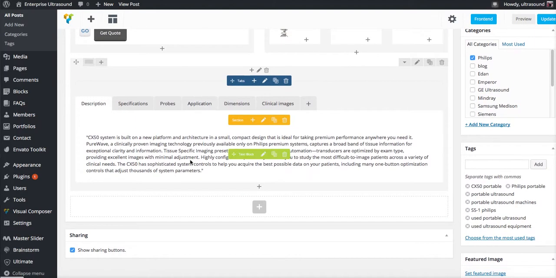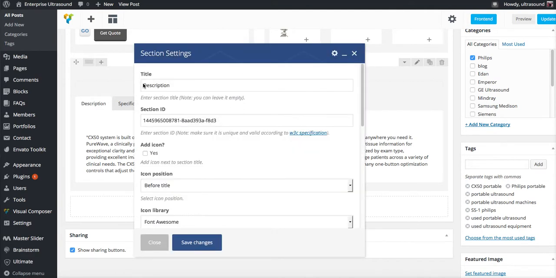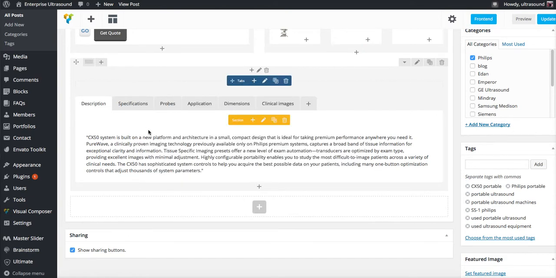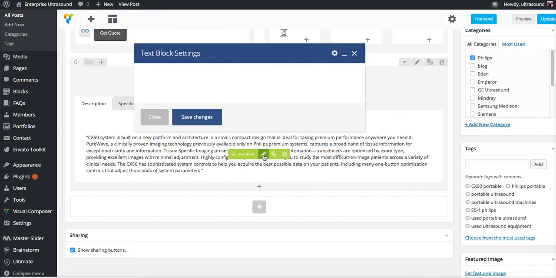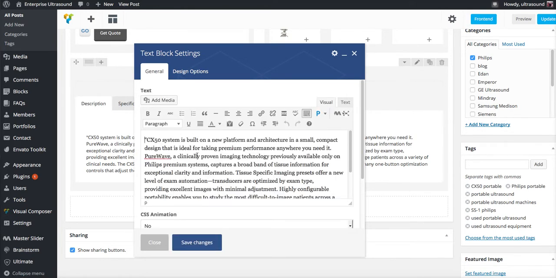If you come down here on the descriptions, if you want to change a title of this, you could simply click this pencil and you could change the title here. Please do not mess with any of the section ID. Leave that alone. To change the text here, simply click the green pencil to make those changes. From here, you'll be able to add anything you want.